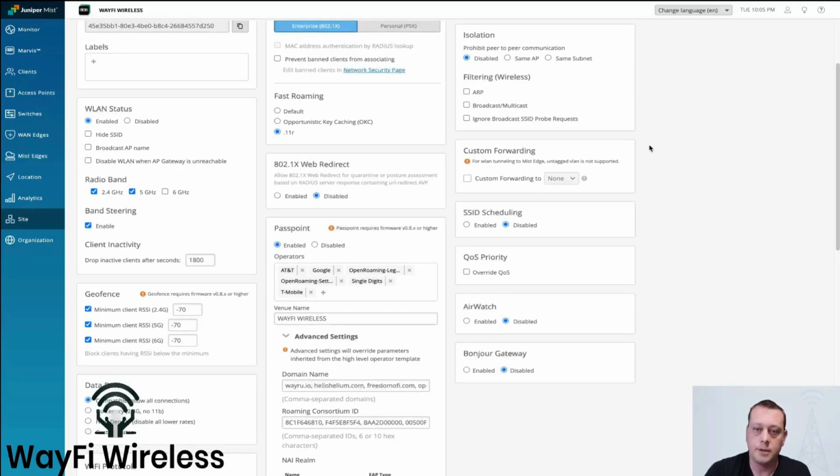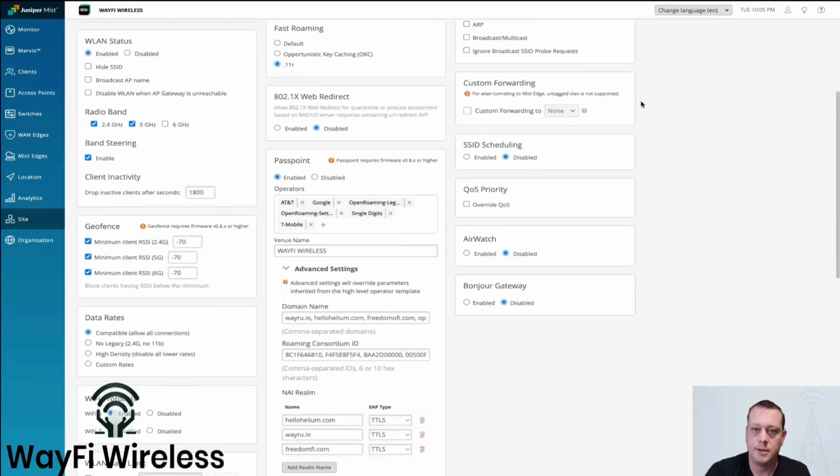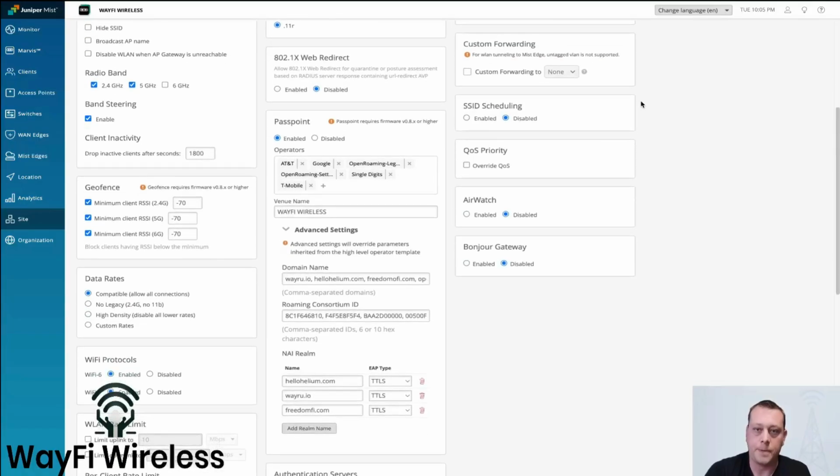For filtering, we do not have our broadcast multicast or ignore broadcast SSID checked. No custom forwarding. No SSID scheduling, no QoS priority. We are going to turn off AirWatch, but of course you can turn it on. A lot of people who use Mist like to use AirWatch. And then for the Bonjour gateway, disable that as well.